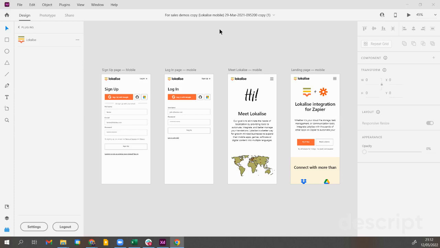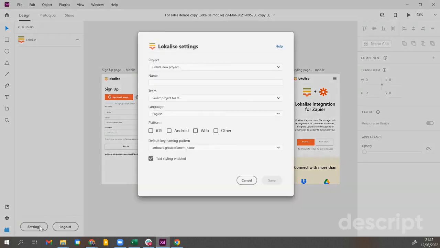And when the translations are ready, you can import them back to Adobe XD. And that will be a great way for the designer to see how the translation fits in the design and also prevent any potential bug regarding the translation. So I will start here by the settings option.